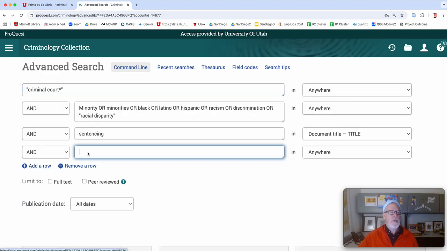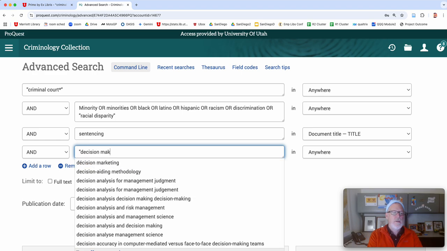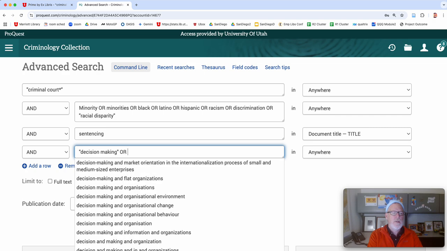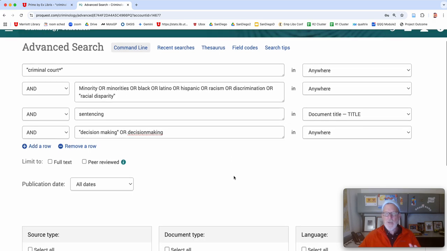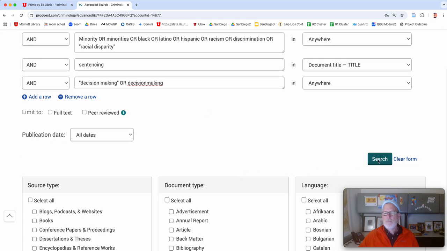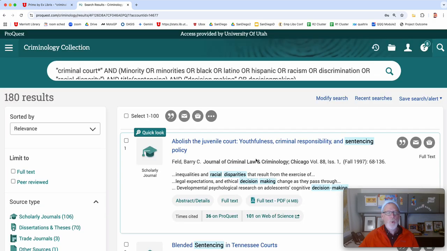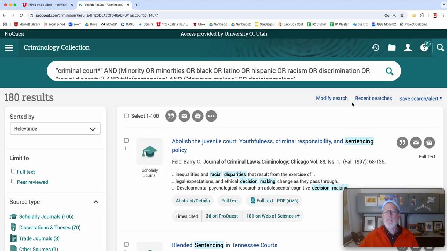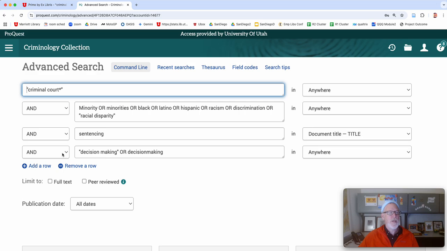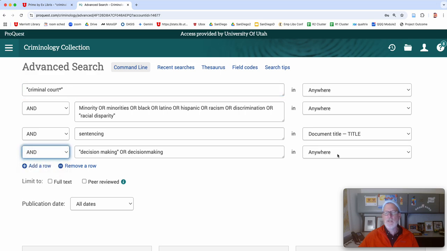But let's add one. I don't know if decision making is a word. But it's like, how do judges make a choice? How do the courts make a choice? Ooh, do I dare? Blended sentencing, that sounds wonderful. Do I dare put this in the abstract?